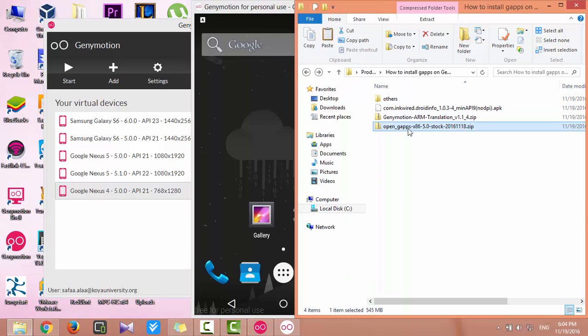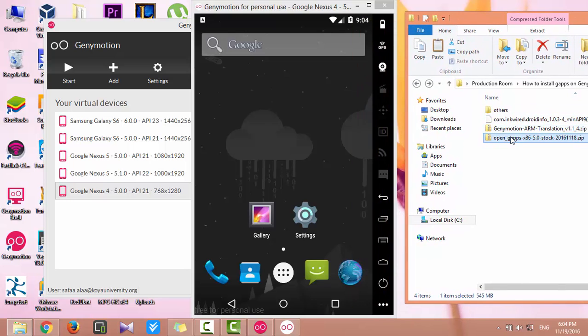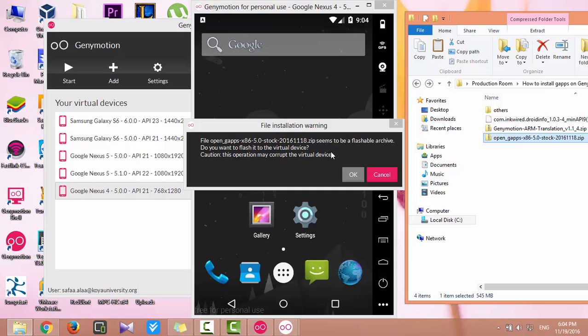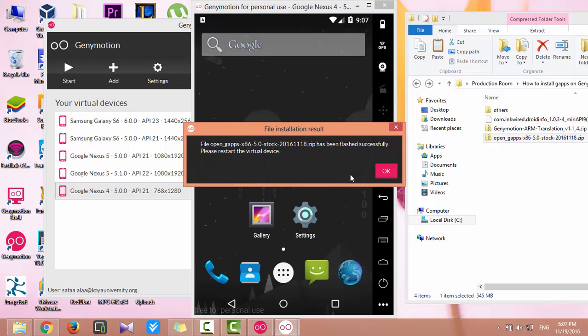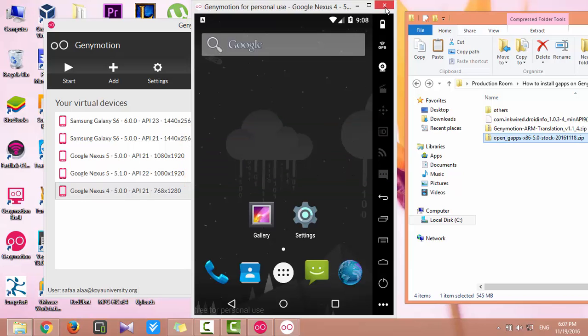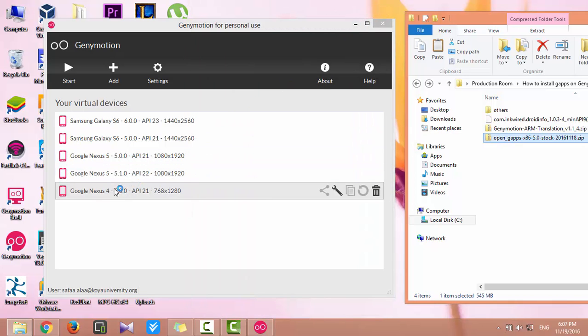So, once you have downloaded the right package of Google applications, just drag and drop it to the virtual device. Click OK. Google Apps has been flashed successfully. Click OK and restart the virtual device by closing the window. Relaunch the virtual device.